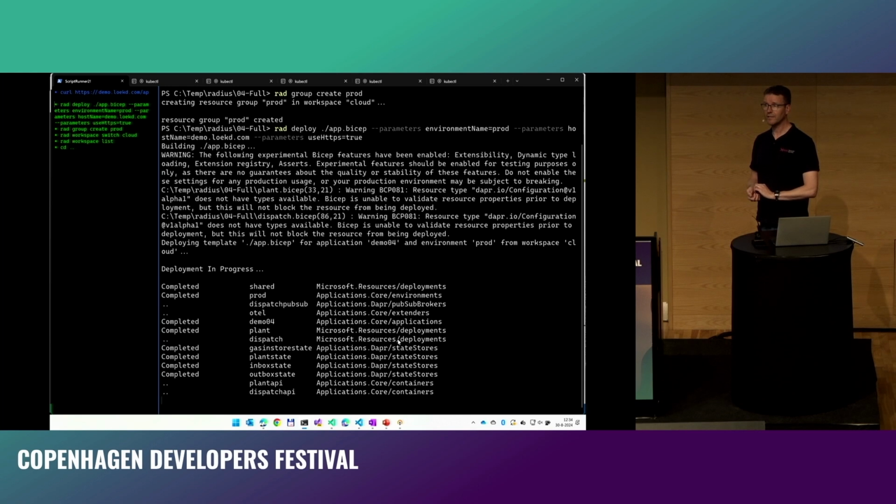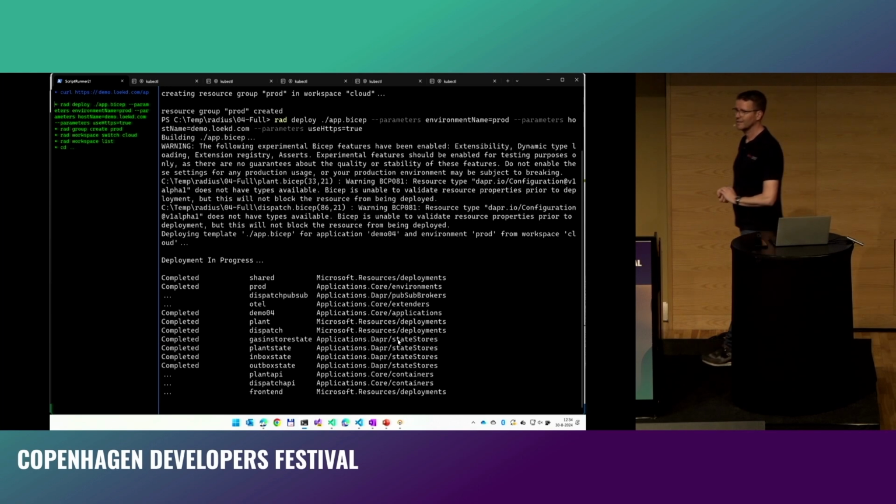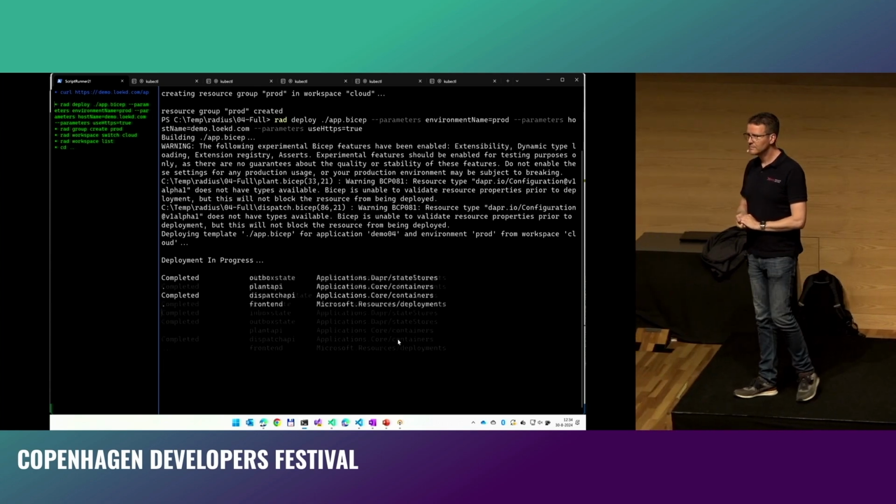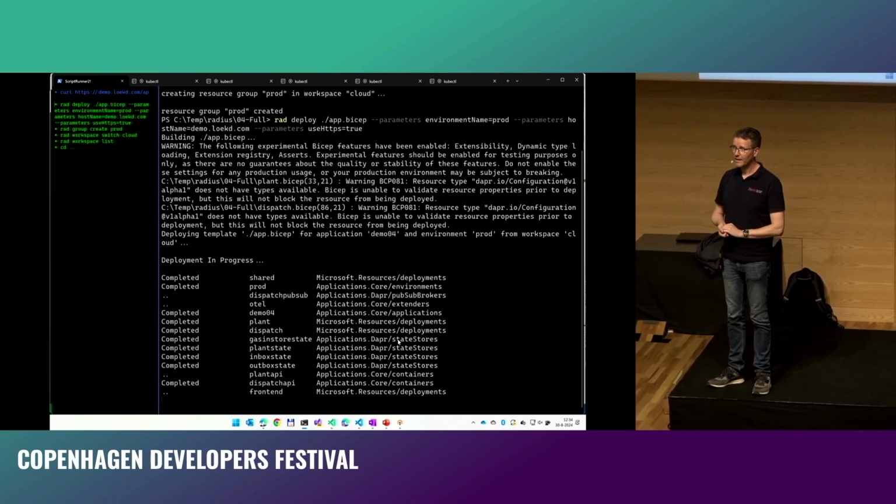Maybe a quick question while this is running. Yeah. So how would you say this stacks up and compares with Terraform? Yeah, good question.